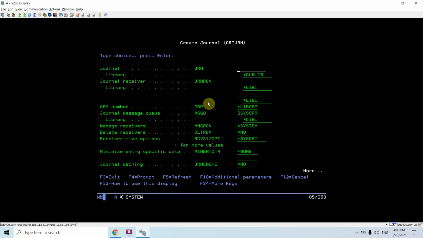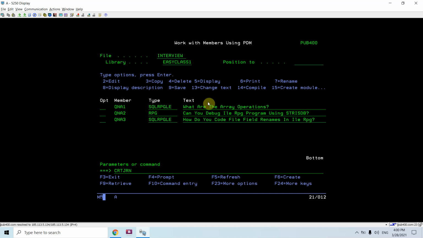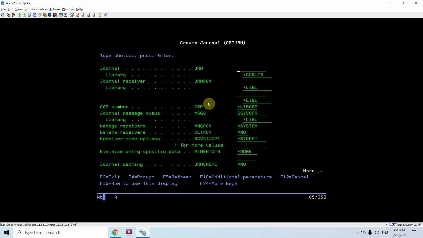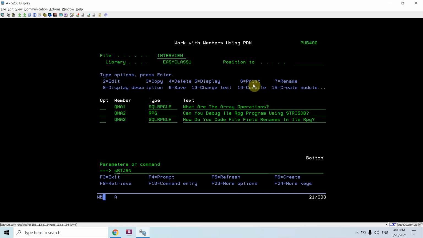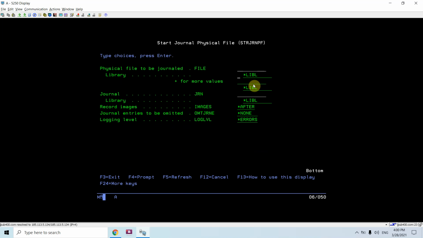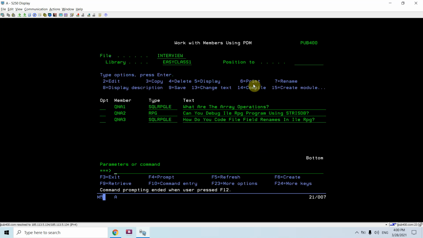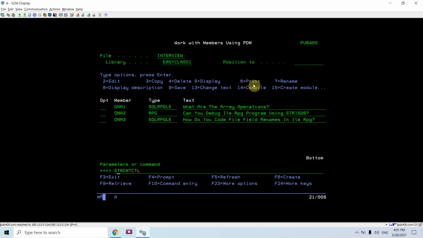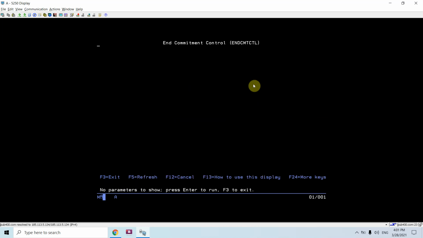This is the command for creating a journal object. This is the command for creating a journal receiver object. The first thing, we have to create a journal receiver, then we will be able to create a journal, because we need to give the journal receiver here. Then STRJRNPF: to start journaling on a physical file, we need to mention the journal. Then STRCMTCTL, start commitment control, and ENDCMTCTL, end commitment control.